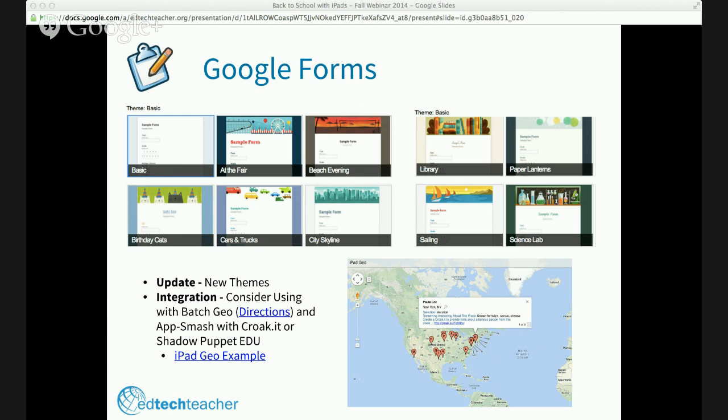I'm going to go down the rabbit hole with Google Forms and Batch Geo, but it's super, super awesome. And it really shows you what you can do, talking about leveling up and SAMR, and what you can really do to kick those applications up a notch. So enough about that. Next slide, Shadow Puppet.